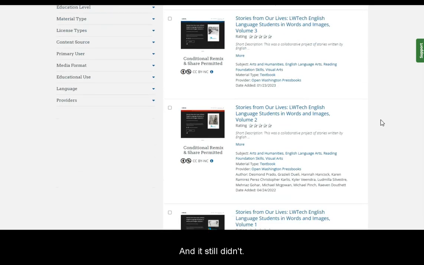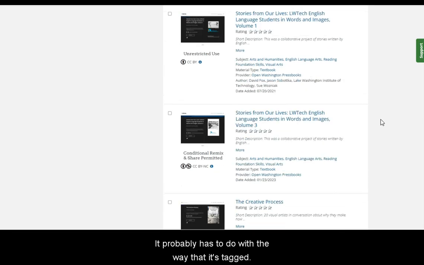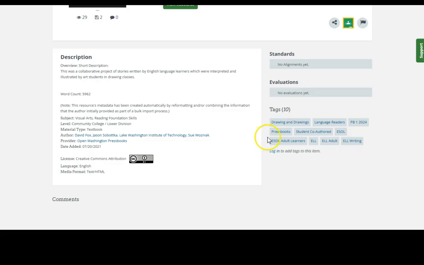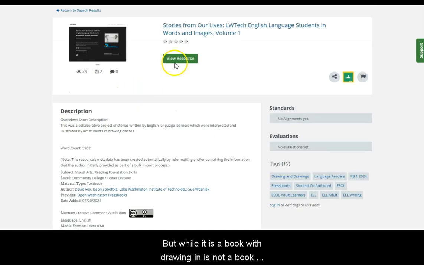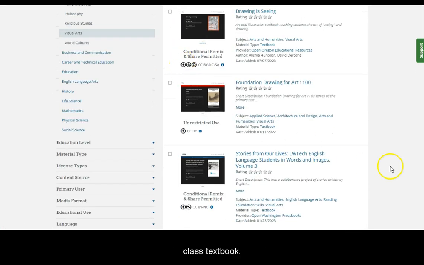And it still didn't. It probably has to do with the way that it's tagged. It has visual arts listed as the subject. But while it is a book with drawing in it, it is not a book about drawing that you would want to use for a drawing class textbook.